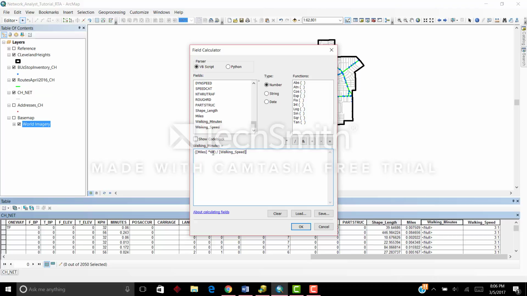There's 60 minutes in an hour. Divide that by your walking speed, which is 3.1, and then you'll get your walking minutes, or how long it takes to walk at 3.1 miles an hour on each network segment. Press OK.